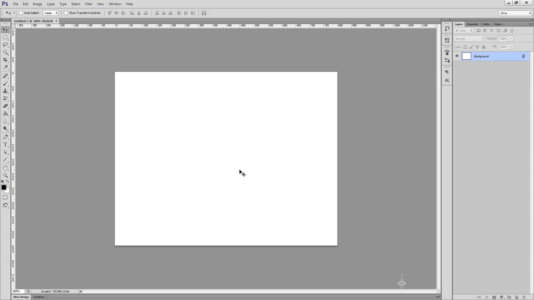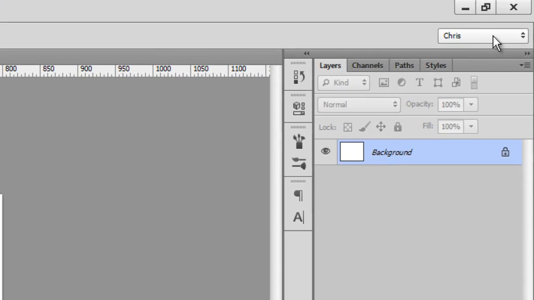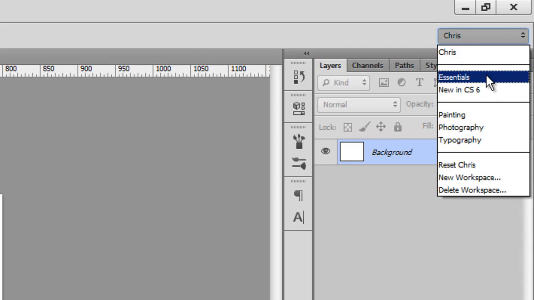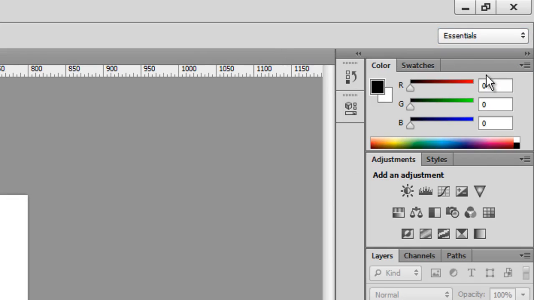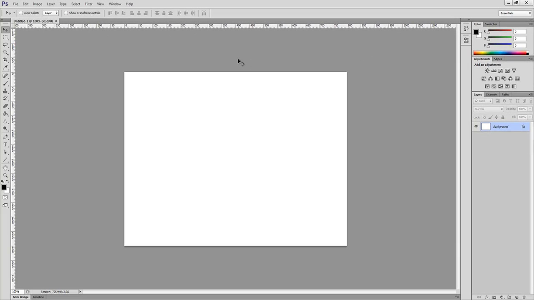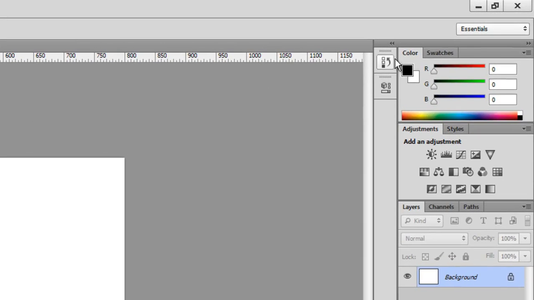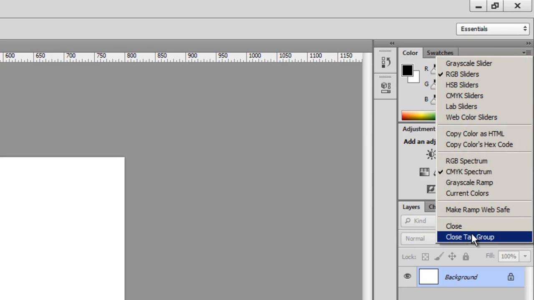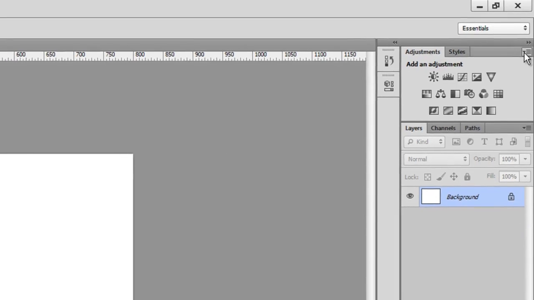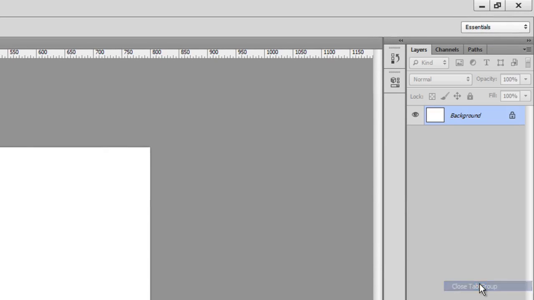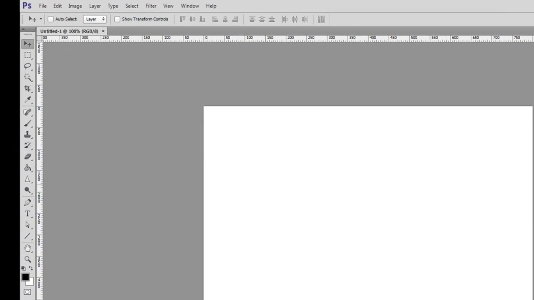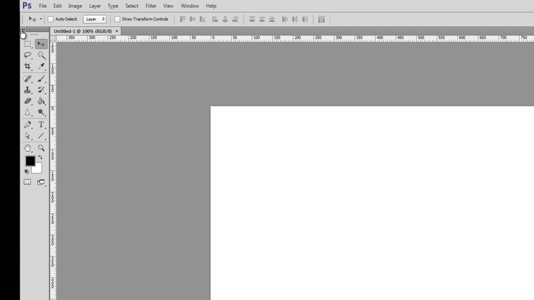You may notice that my workspace looks different than yours. This is because I customize it, and that's our next step. I'll change my workspace to Essentials so we can adjust it together. In the top right, we have the Colors and Swatches panel. Click this little icon in the top right and hit Close Tab Group. Adjustments and Styles panel, do the same thing. Close Tab Group.